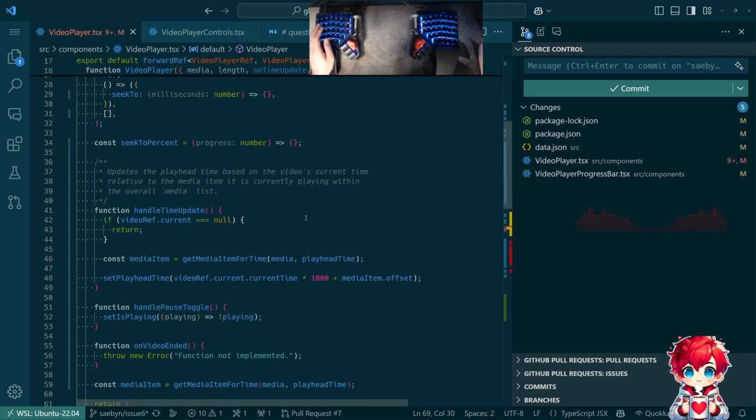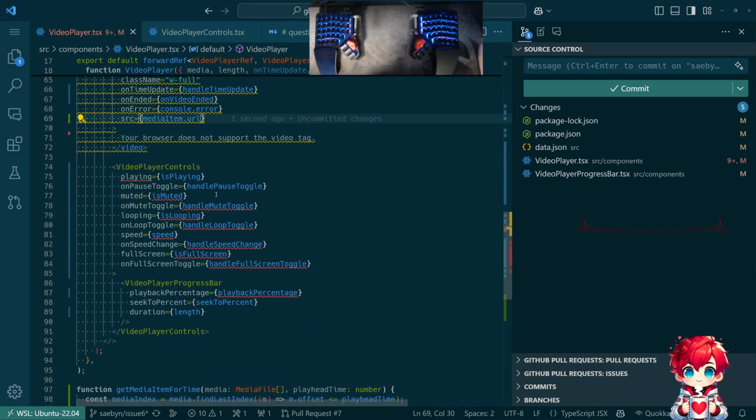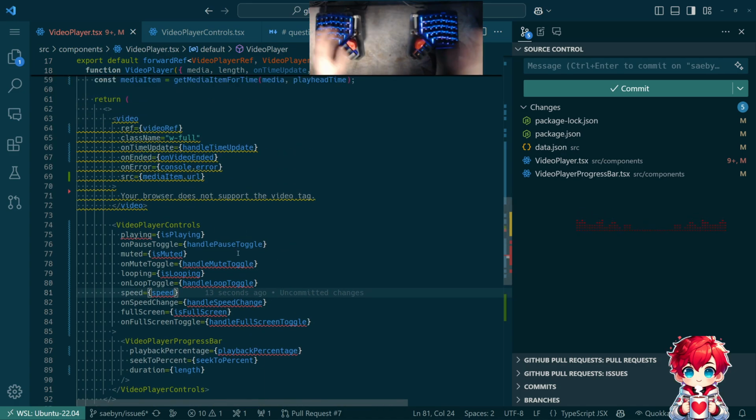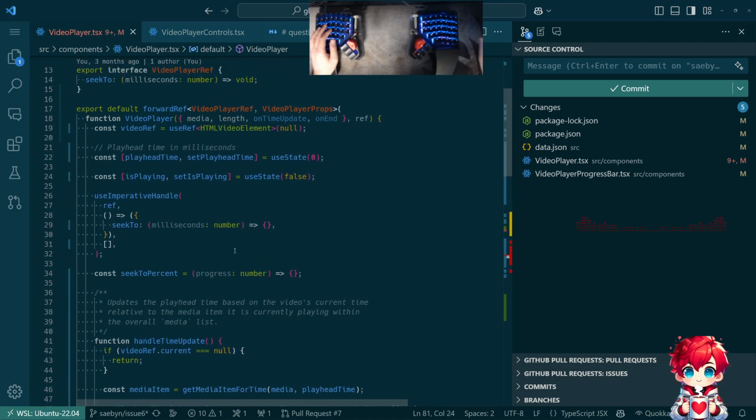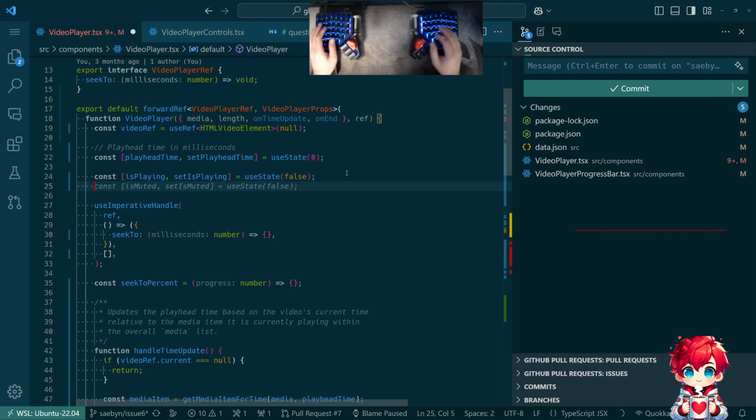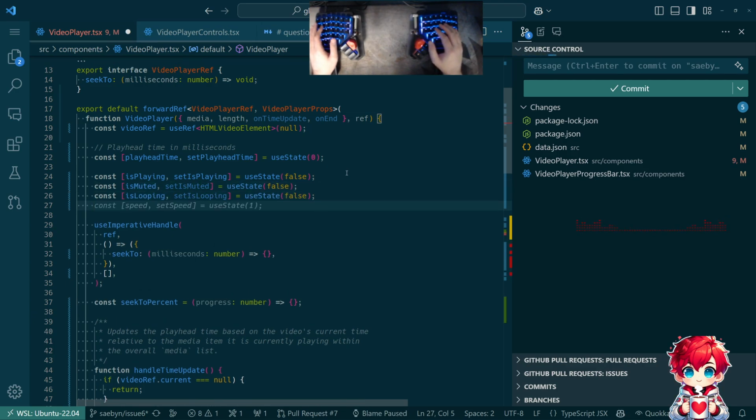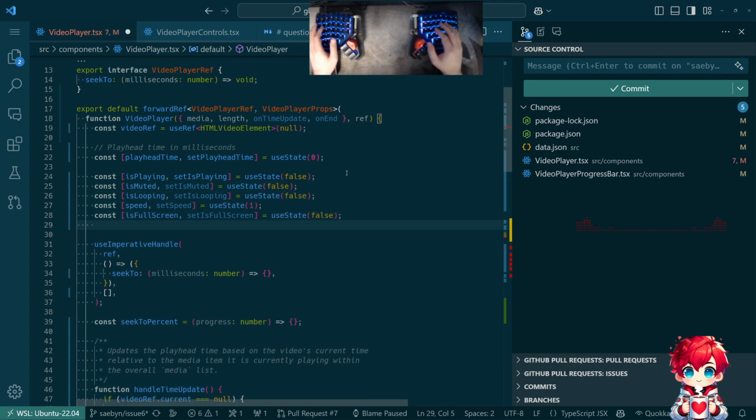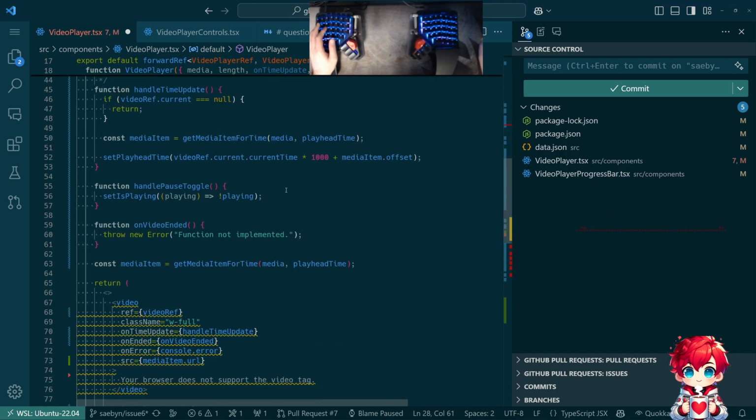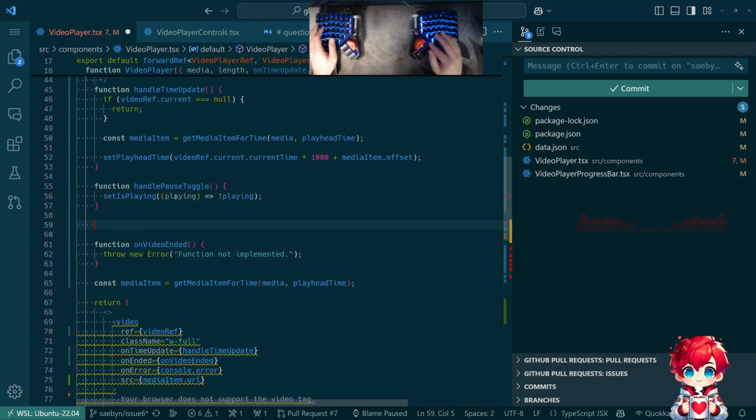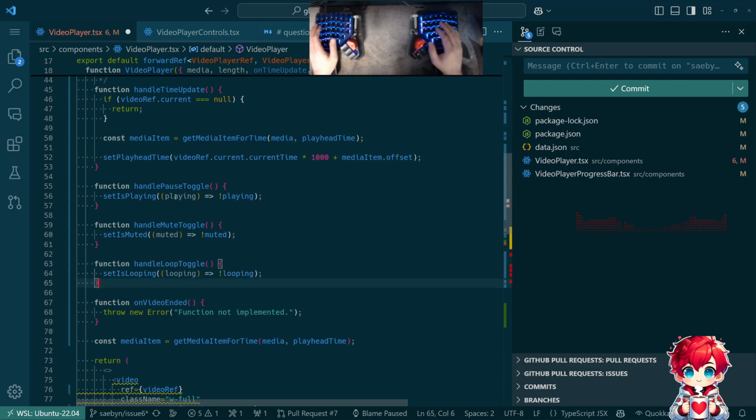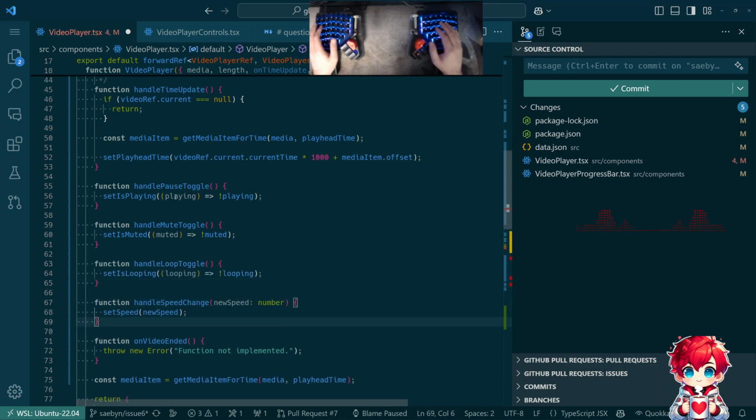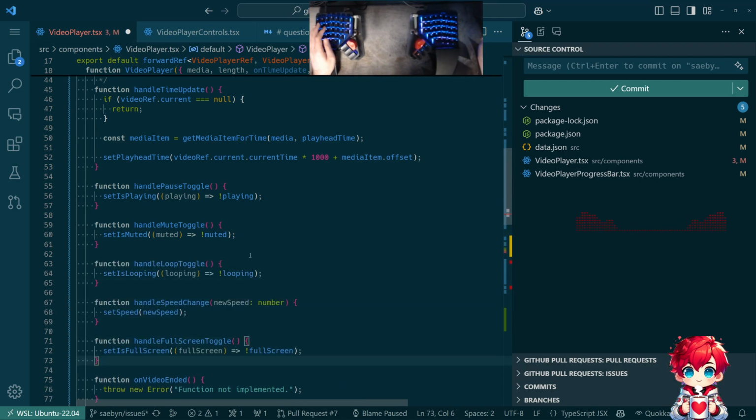This is really interesting. I'm going to quickly sketch out and define all the rest of the state and then update things so that we stop having errors, and then maybe we can actually see: does it even play the first video? How does it work? What does it do? So is looping, set is looping, speed, full screen. Okay, and then handle mute toggle, handle loop toggle, handle speed change, maybe is what I want. So there we go.